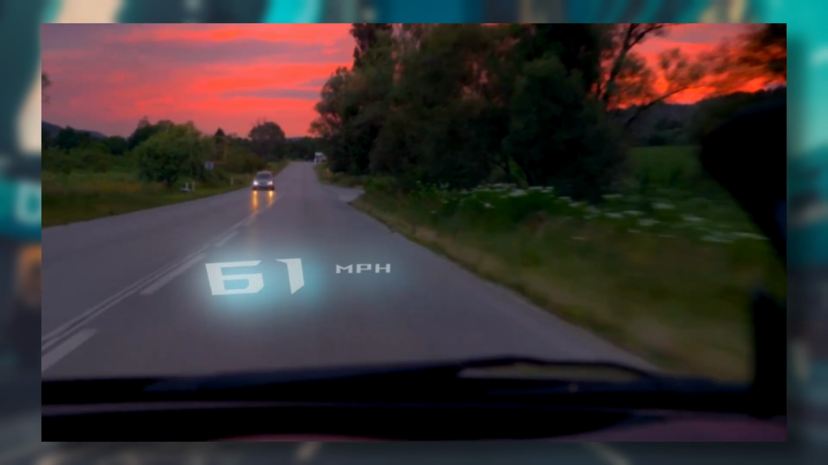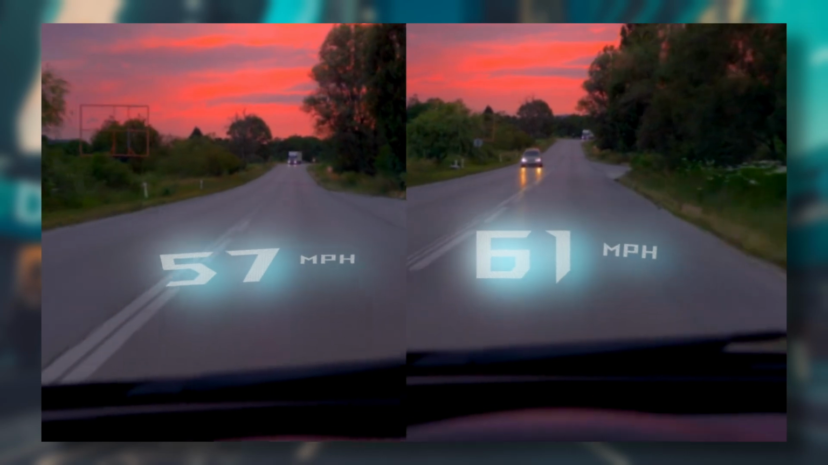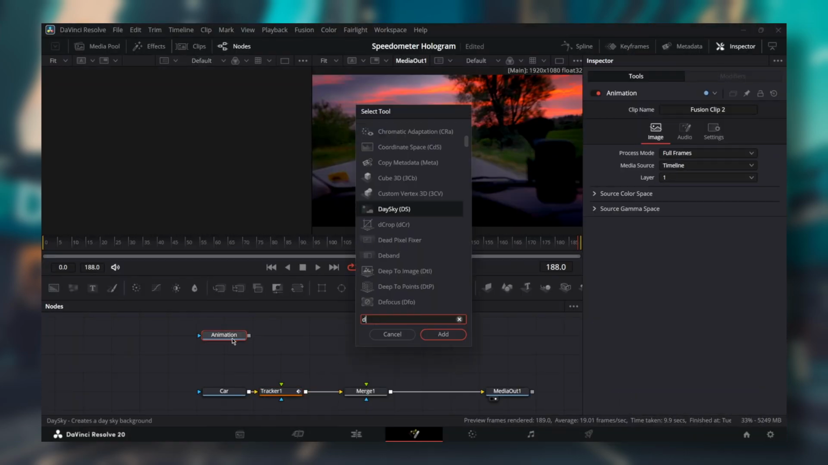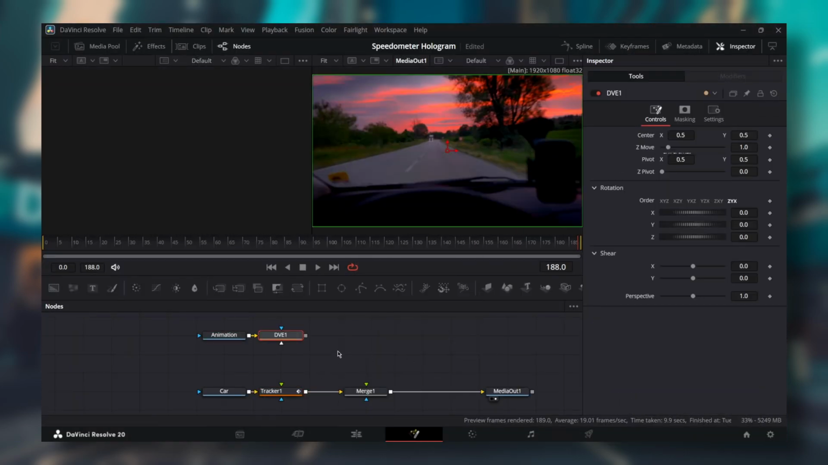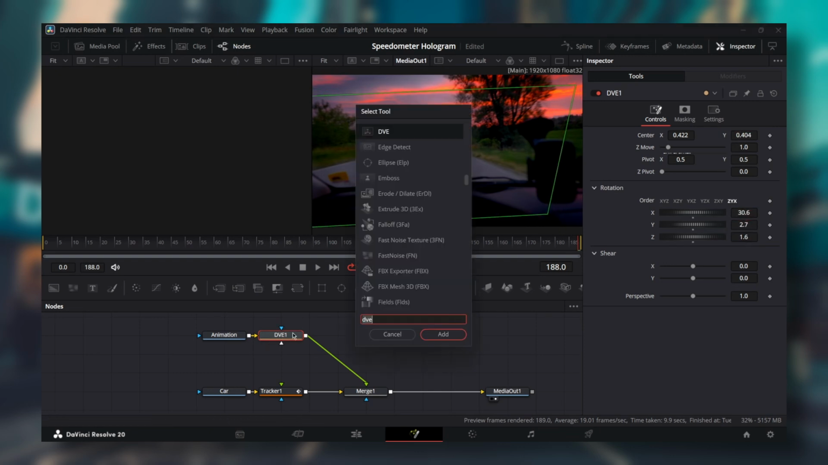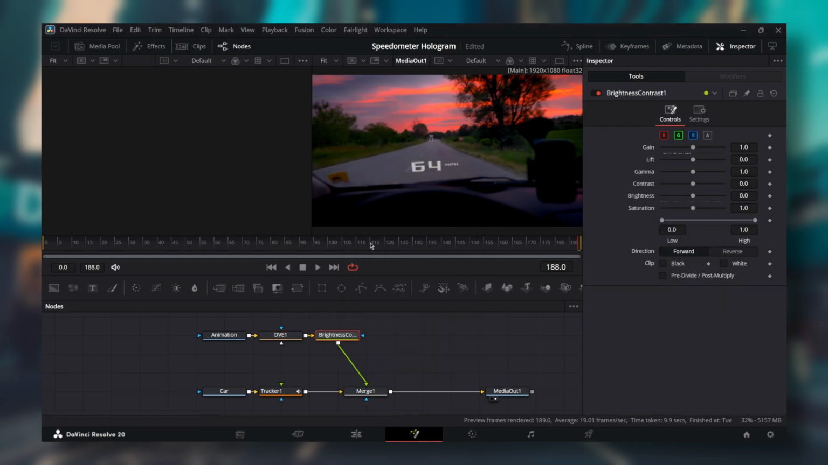To make hologram align with a windshield instead of just hanging straight in the air, select animation node and add DVE. Connect it to the merge node. You can set the desired position on the windshield using center X and Y values. And depending on the position, set X, Y, and Z values. To add some transparency, add brightness contrast node, select alpha, and lower the gain.